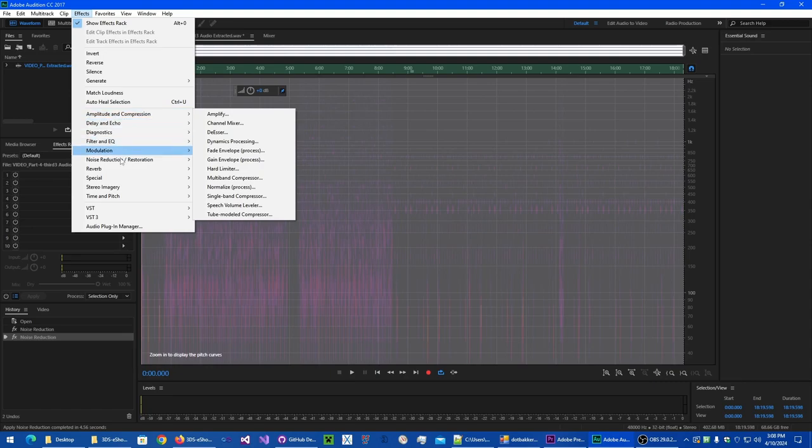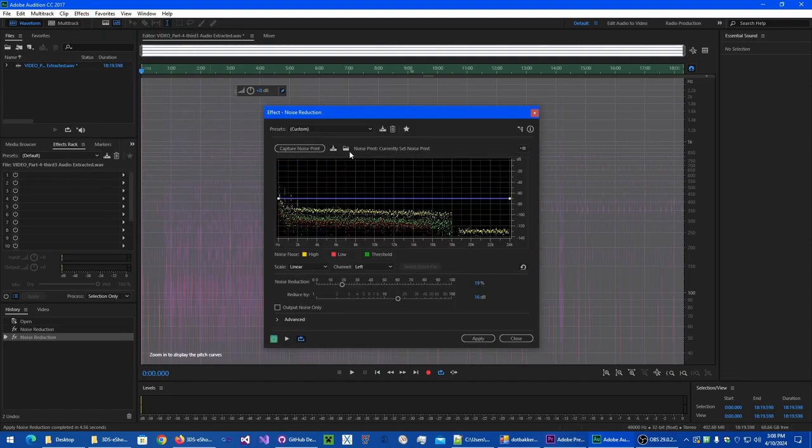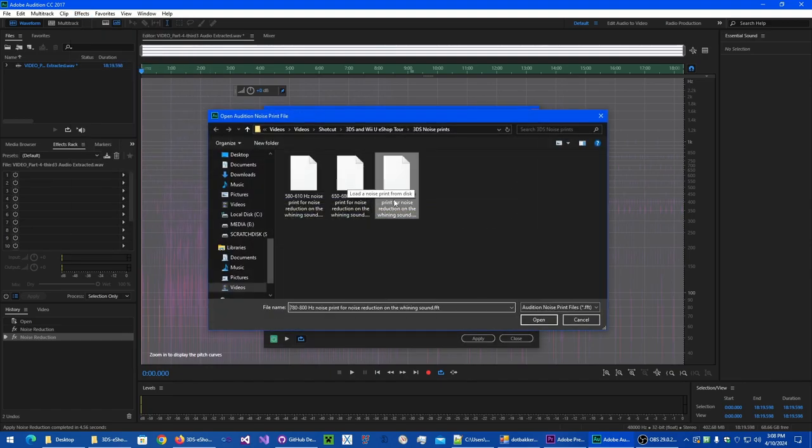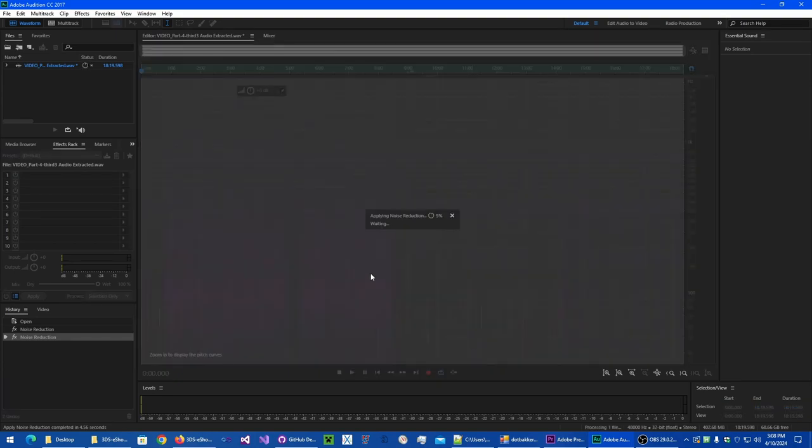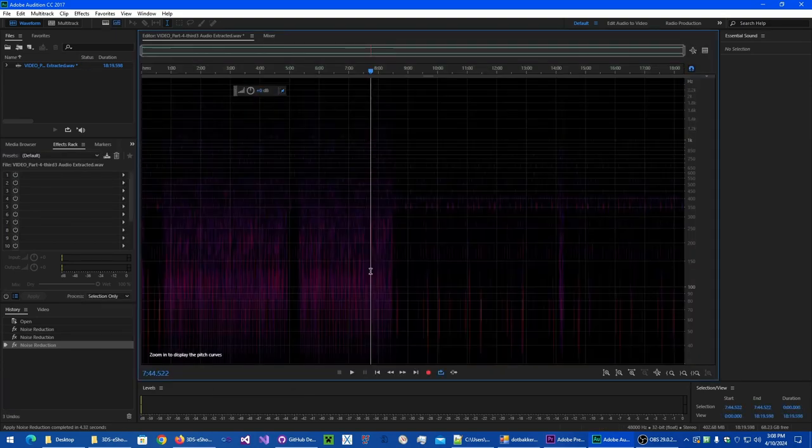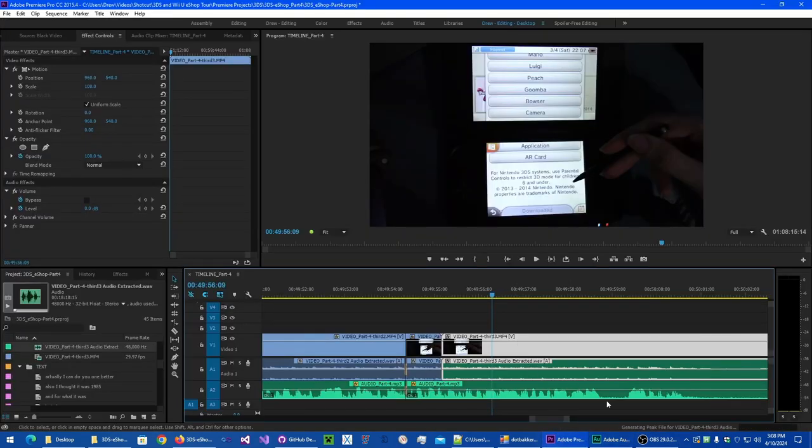So then you do it again, Noise Reduction Process for the third one, and then click Apply. And then you hit Save. It should be all good to go. And now it's generating the peak file.